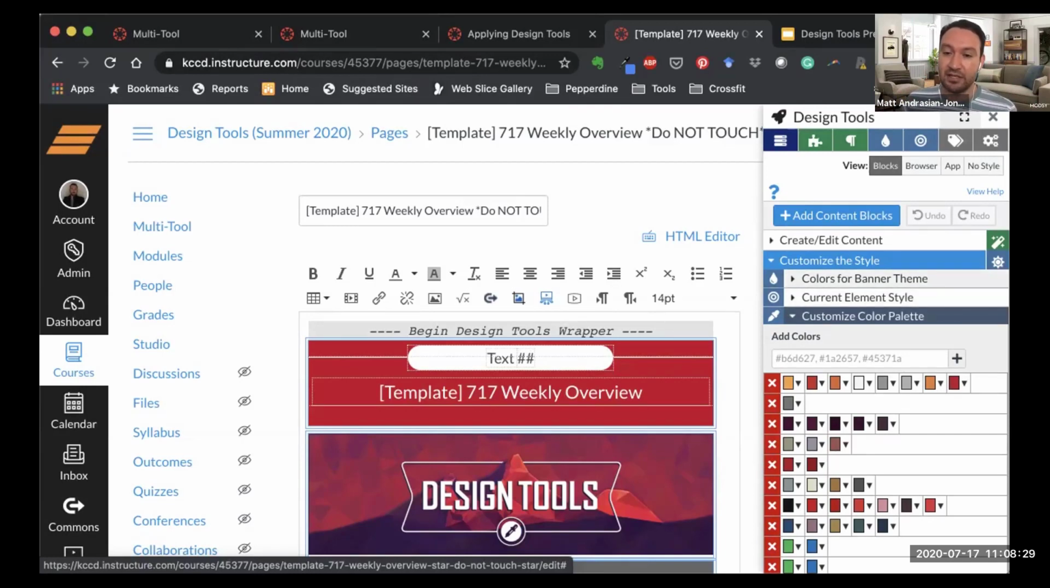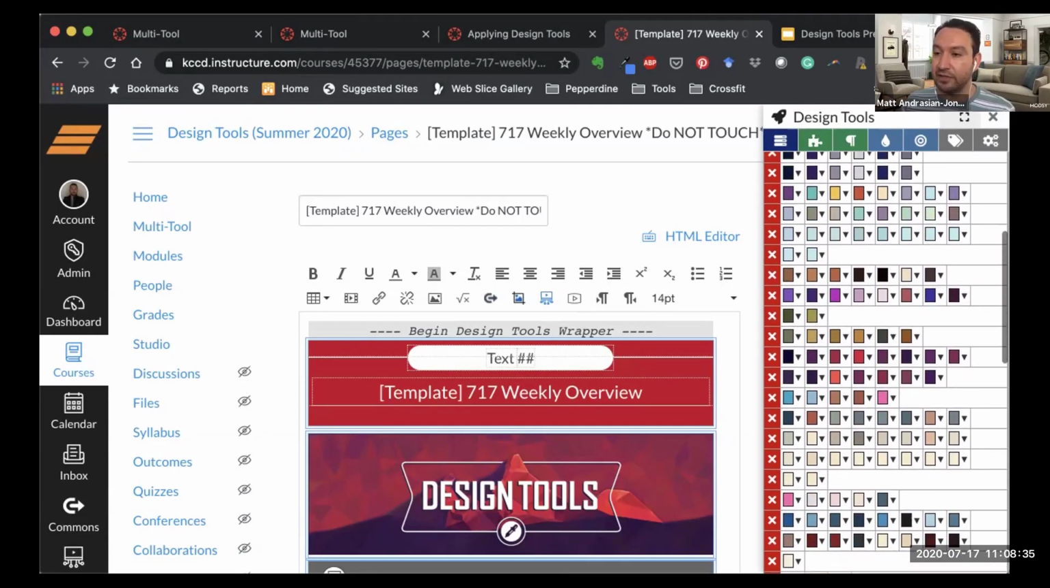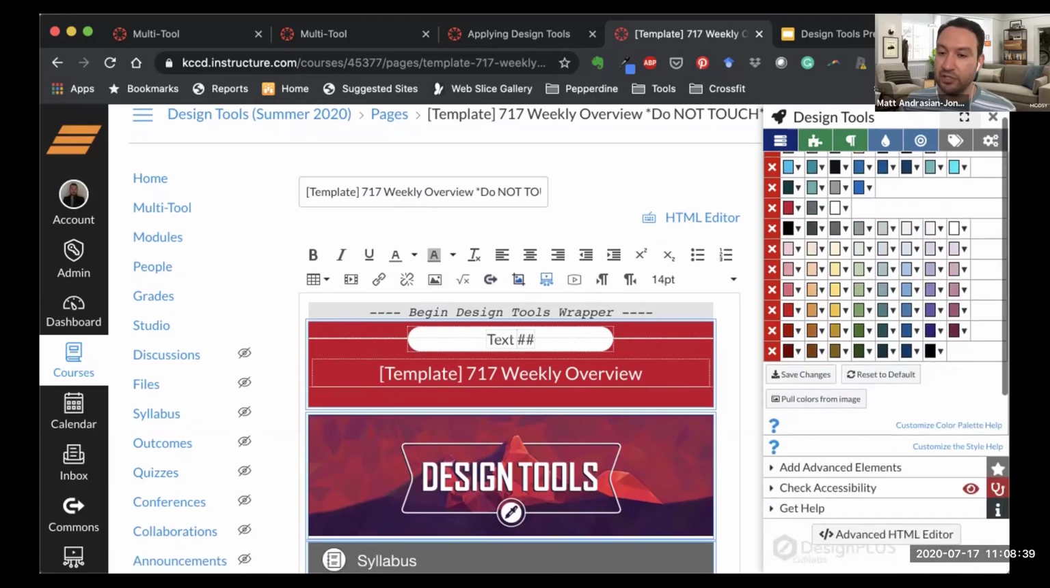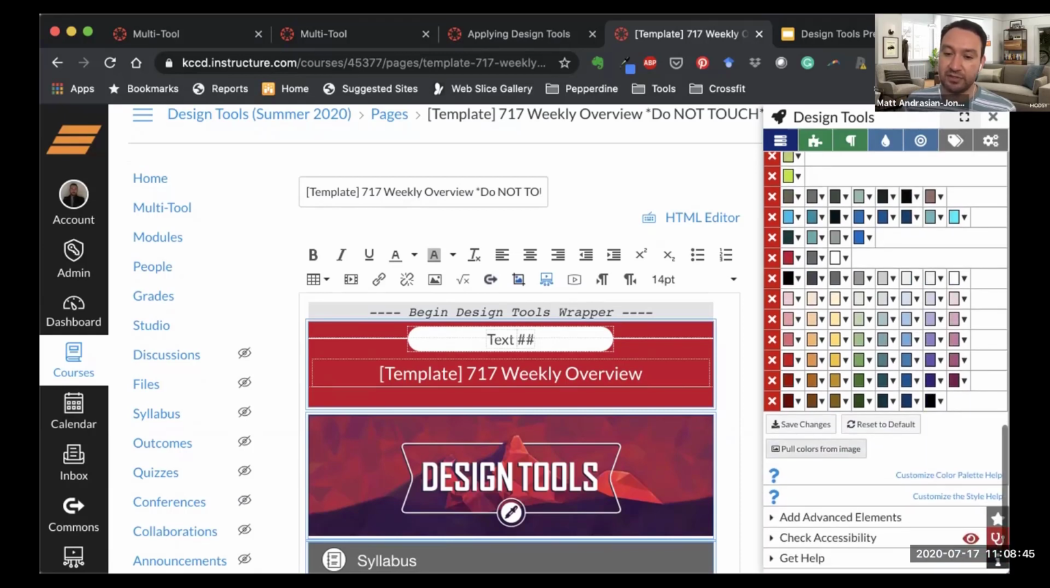So customize the style, customize color palette. Now I can scroll down and you'll see that on my list, I have a ton of colors that I've added here that I've extracted from images, right? If I scroll all the way down, and you guys probably have a small chunk, probably about this size, maybe 10 rows deep. If you scroll down, you'll see there's this pull color from image icon, the little button at the bottom. I'm going to go ahead and click that.